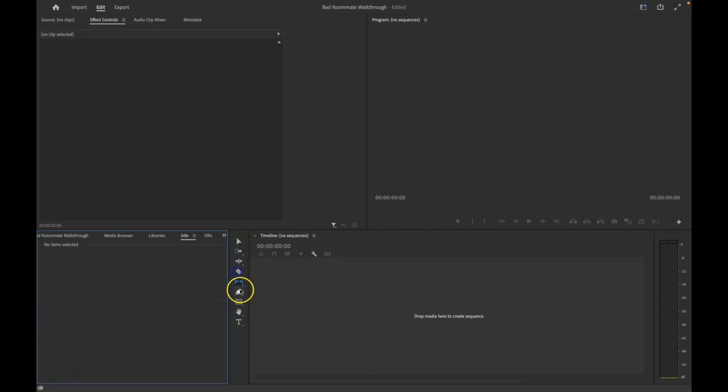So I have info for what we're working on. I have effects. I have markers. I can look for effects. I can type up for effects. I can look for transitions. I can do all of that stuff to make a cool, awesome project.